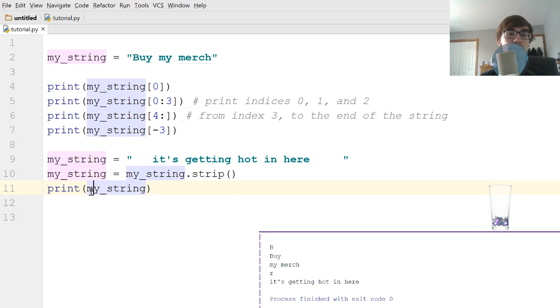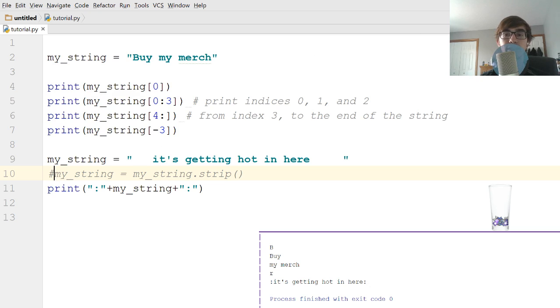And we can actually confirm this by putting a colon right in between the string, and we can print that. You can see that it's colon, it's getting hot in here, colon, without the spaces. And if we were to comment out this line and just print it, then we will see the spaces in here as so. So strip is pretty useful for getting rid of white space if you're ever in a situation where you have white space on the end of a string.